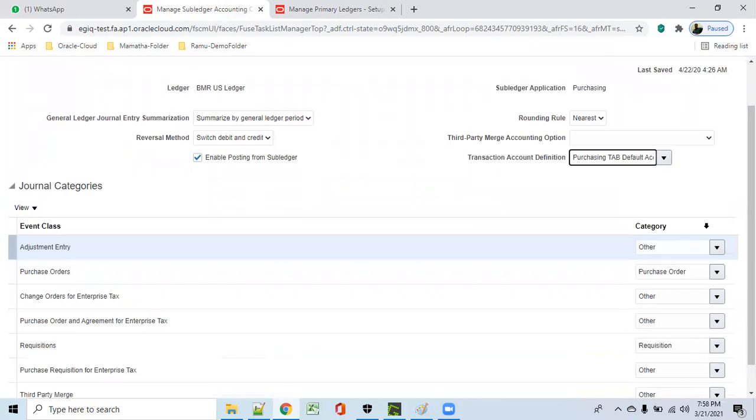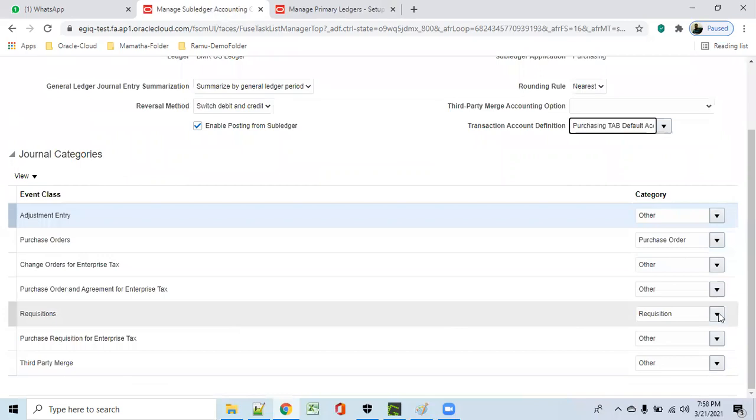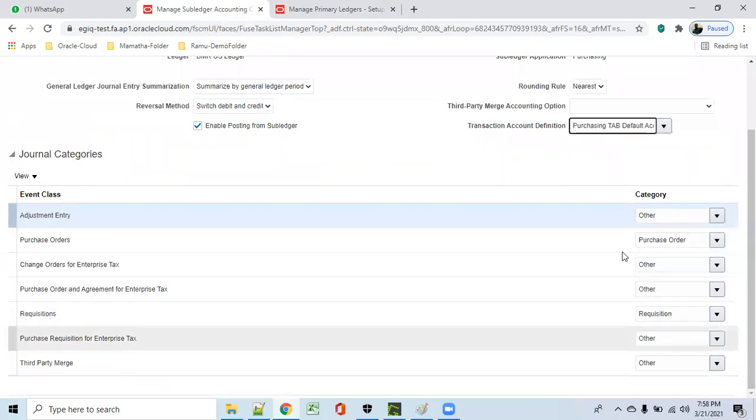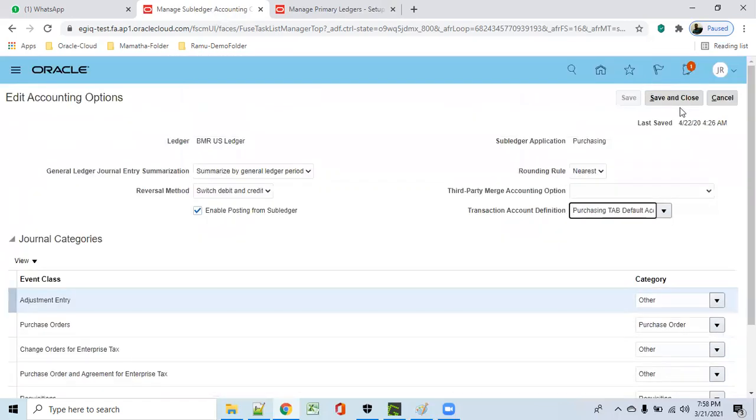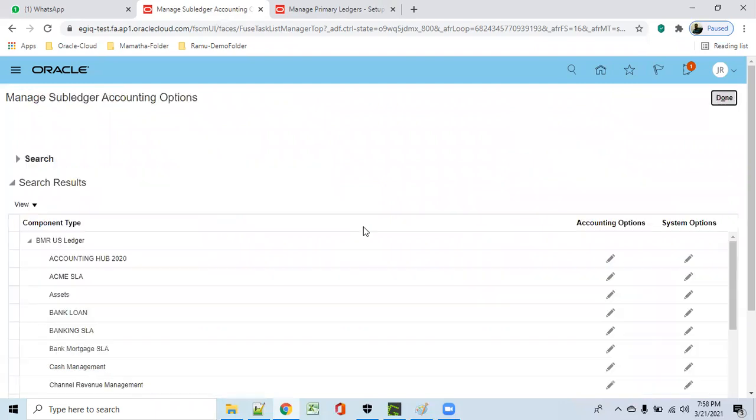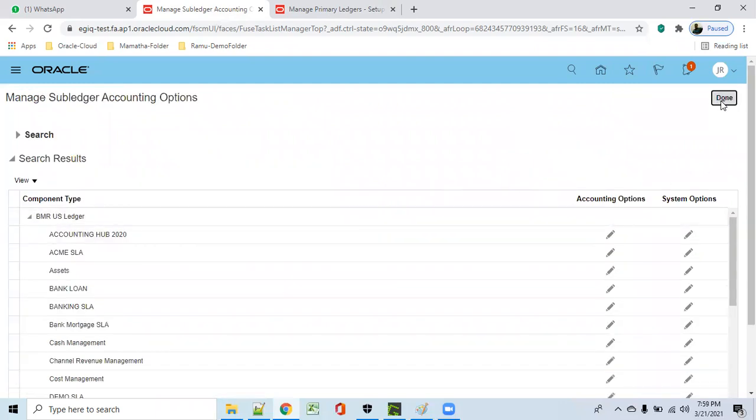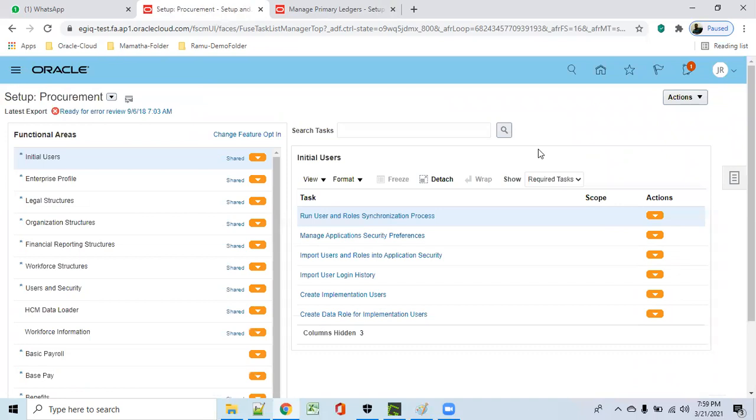So after that, requisition and purchase orders. So these things and all no need to change. Save and close. So this way your TAD will be mapping to the subledger options. So once you map this way, then when you are creating PR or PO, system will pull the transaction account definition of the chart of account or accrual account or variance account, anything.